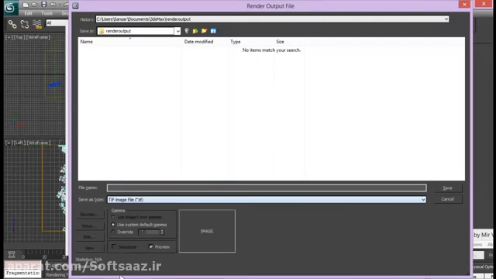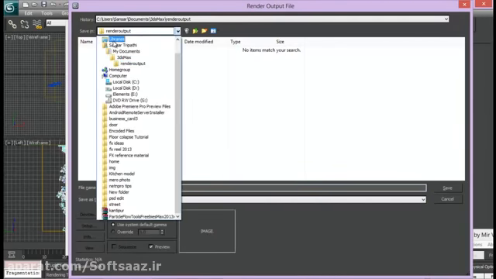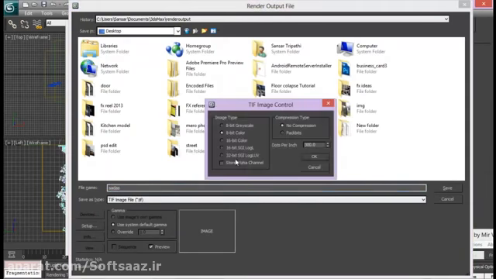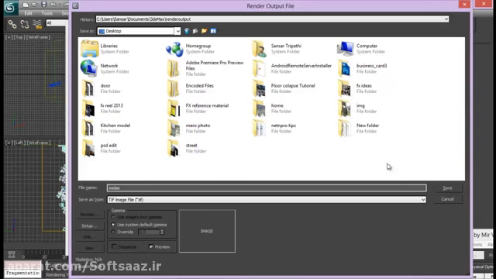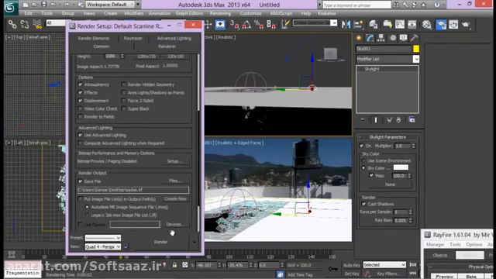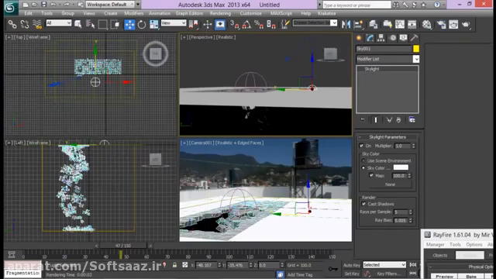Let's say TIFF, and set it somewhere around desktop, wherever you want. You can also go to setup, and don't forget to store alpha. Click this store alpha channel right here. 16-bit color or 8-bit will also be fine because we don't have lots of colors in our scene. Then just render your range or active time segment, select whatever size you prefer, and hit render.